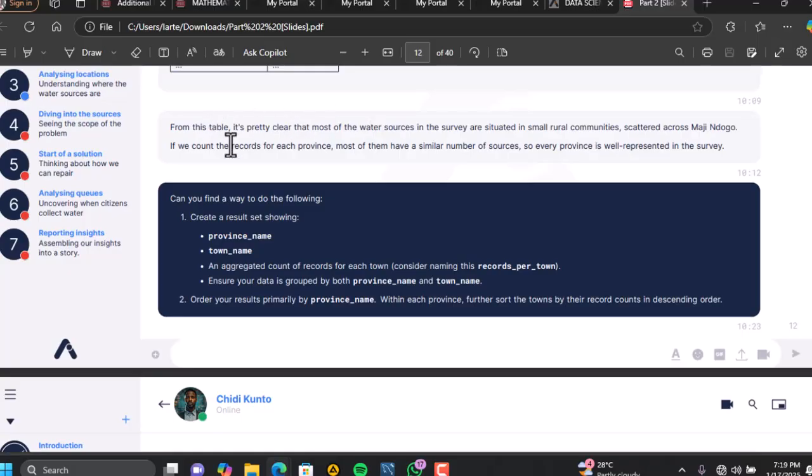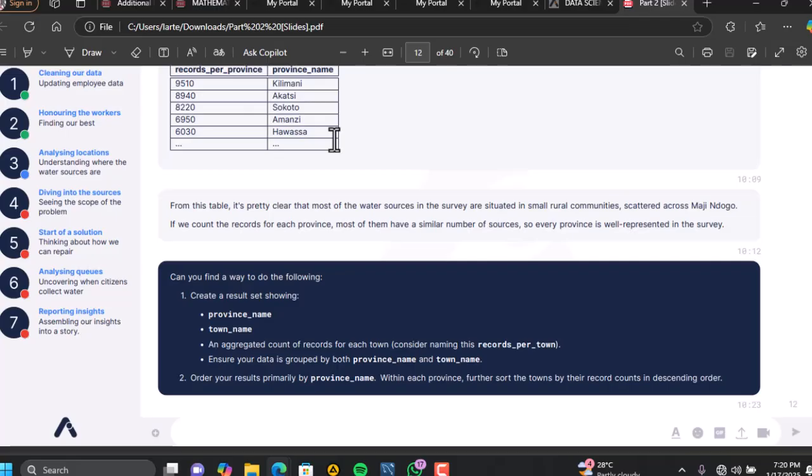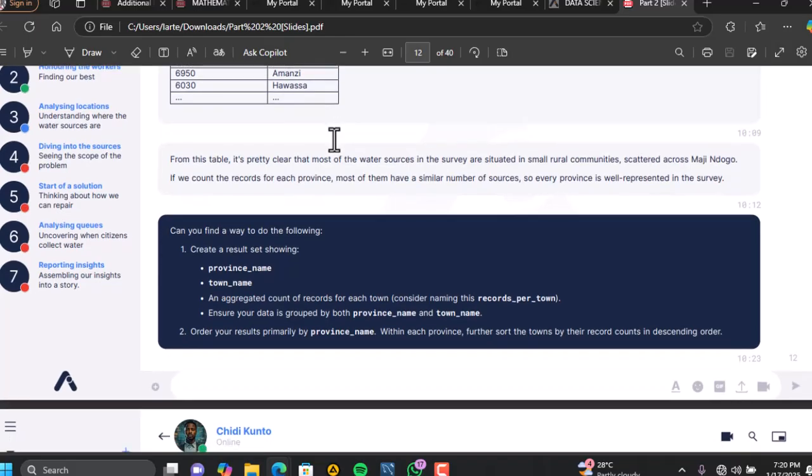So from this table, it's pretty clear that most of the water sources in the survey are situated in small rural communities scattered across Maji Ndogo. If we count the records for each province, most of them have a similar number of sources. So every province is well represented in the survey.